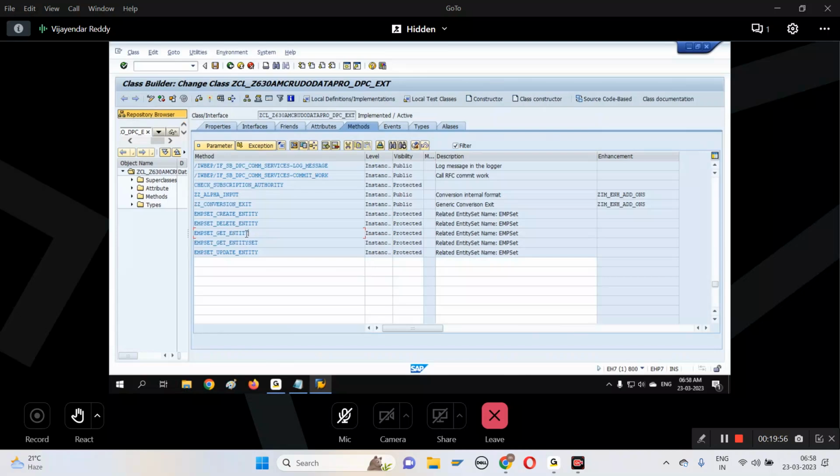Don't double click. If you double click, it will go to the super class. Writing the code in the superclass is not recommended. Why? Because whenever you regenerate, that code will be deleted automatically. So don't write the code in the DPC class. You should write the code always in the DPC extension class.